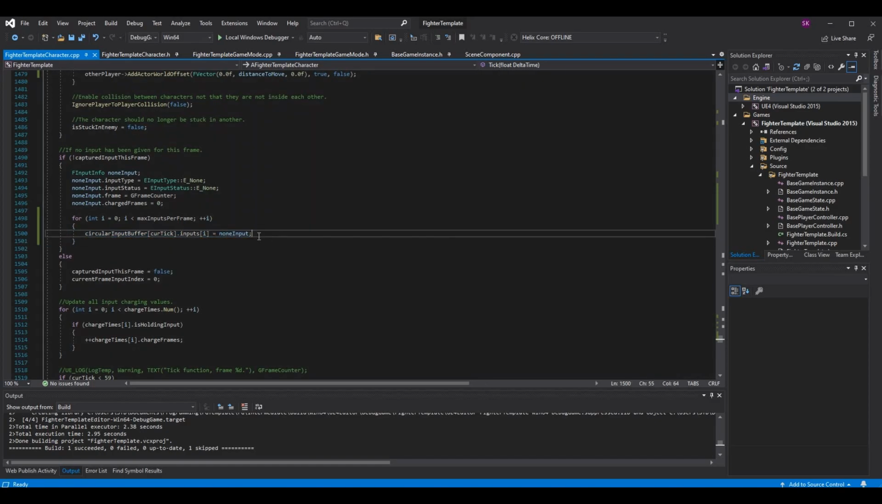If they hadn't pressed any buttons or performed any actions, we were setting circular input buffer cur tick inputs 0 to none input. But that would only ever set the first input of that frame, which we don't want any lingering data here. So we should make sure that we loop through max inputs per frame and then set inputs I equals none input. So everything in this input buffer on that tick gets completely reset. And that's what we want. We don't want any lingering data, regardless of if it was the first, second, third, however many input on that frame.